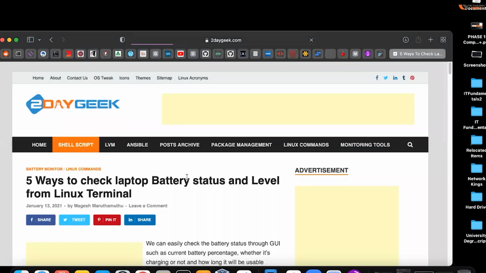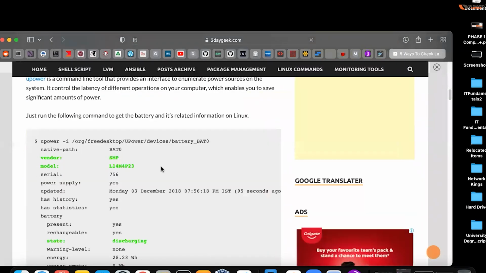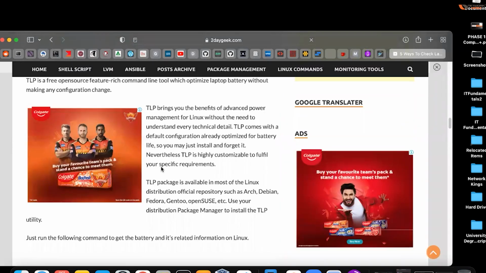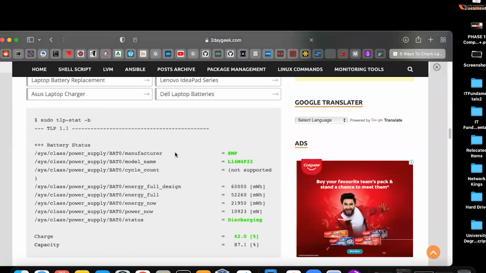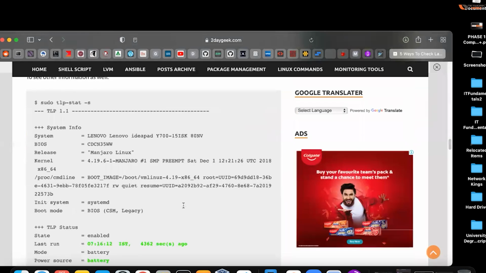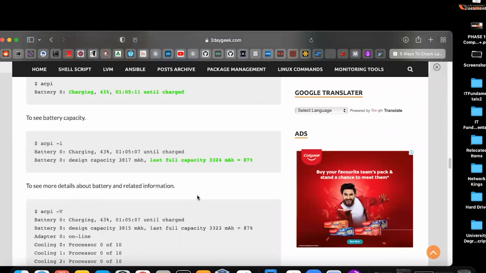5 ways to check laptop battery status and level from Linux terminal. I changed the command and finally I was able to get my battery there. So something was not available in the command. I had to edit it with the root access and everything started working properly.